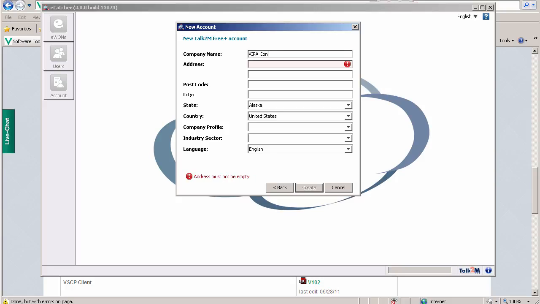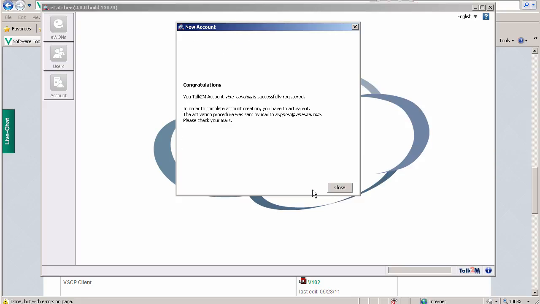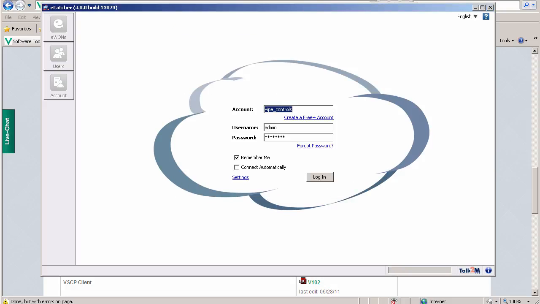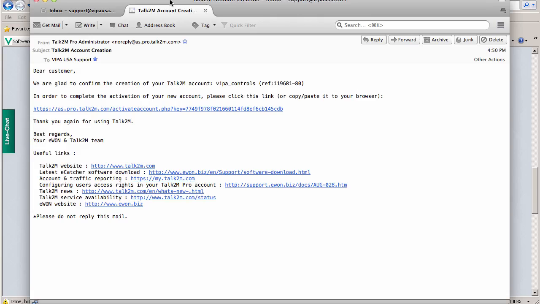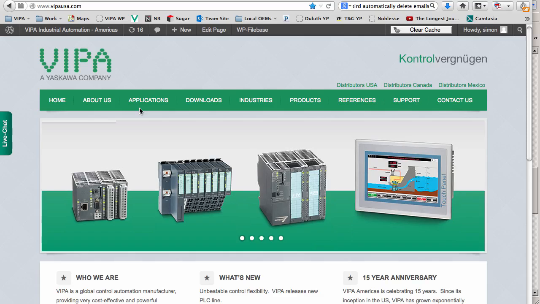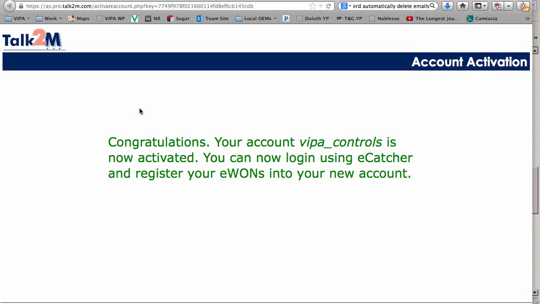Continue to fill out. Now once you have everything filled out here, hit create, and you've been registered. So now you will get an email to the address that you provided, and be sure to check that to be able to activate. We will look in our email here, and what we have is a link to click, and we are now activated and ready to go.